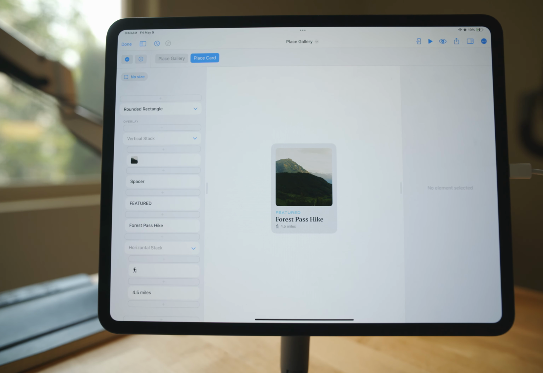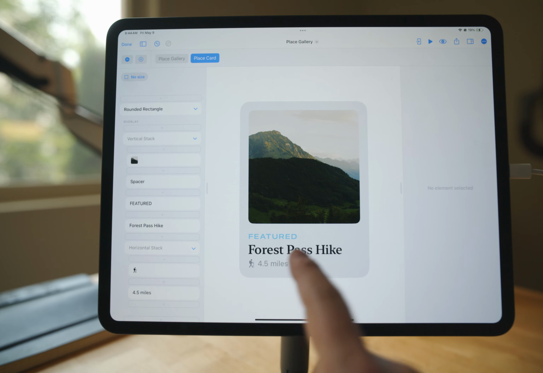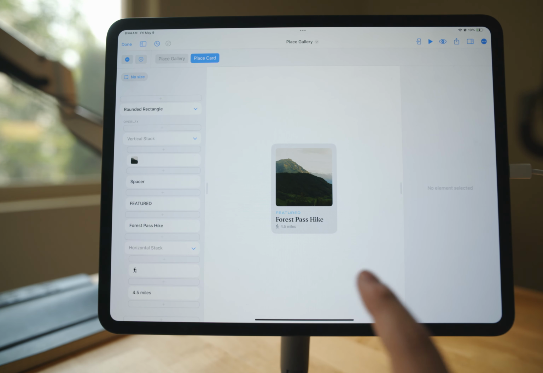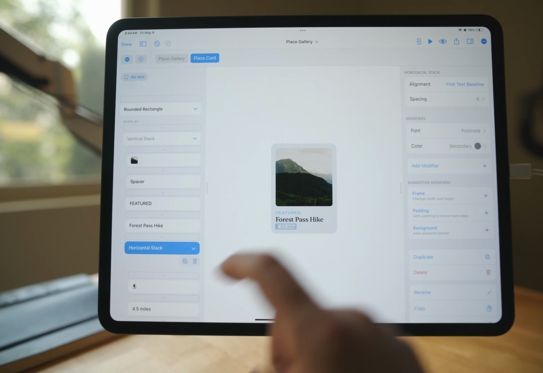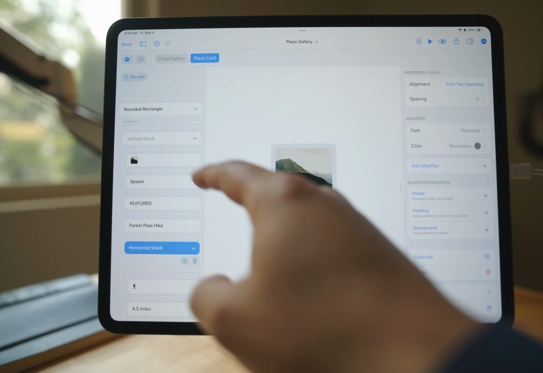So, place card. I love cards. I could design these for the rest of my life, every day, and just keep doing this. This one is really interesting. I think the thing I really wanted to give to people with this was an example of a little bit more dense information. Like this little thing right here with the icon for hiking and the mileage, you could do a whole row of those. That's of course an SF symbol, and you want to make sure you're using first text baseline to get those perfectly lined up. But besides that, it's a pretty basic design.